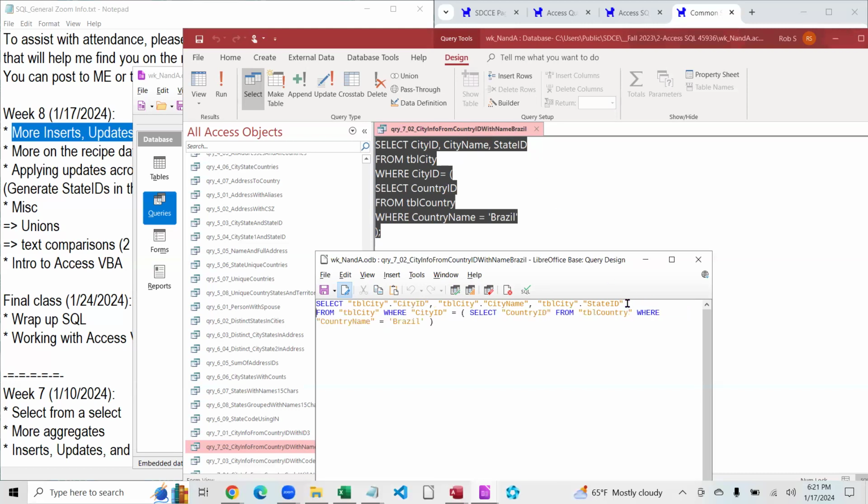Put this on the next line so they sort of match. From TBL city, where city ID equals, there's a select statement from and a where and a Brazil. And so you can see it's basically the same here. Why is this single quotes?